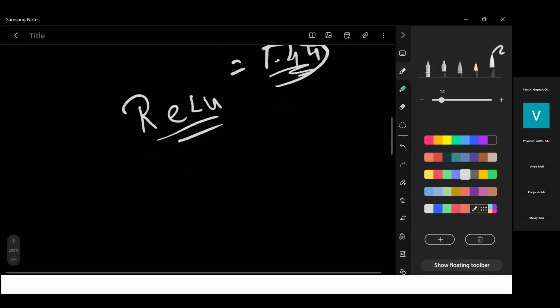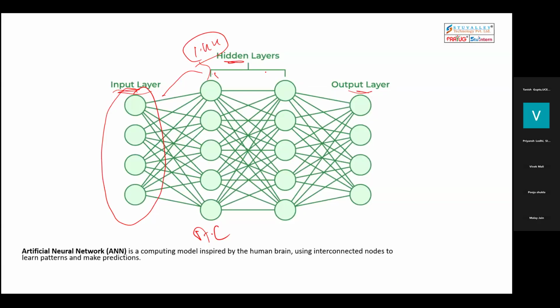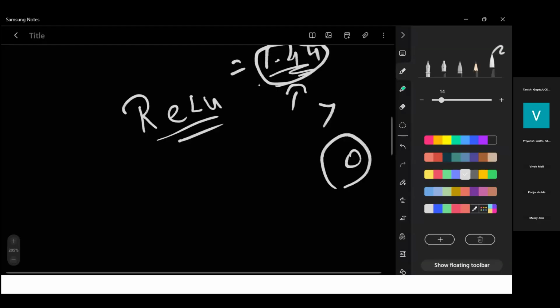This output, if it is greater than 0, then it will be allowed to pass. If it is less than 0, then it will assign a 0. It won't allow that exact number; it will pass 0. That is the role of the activation function, and then it will pass that into the next layer.